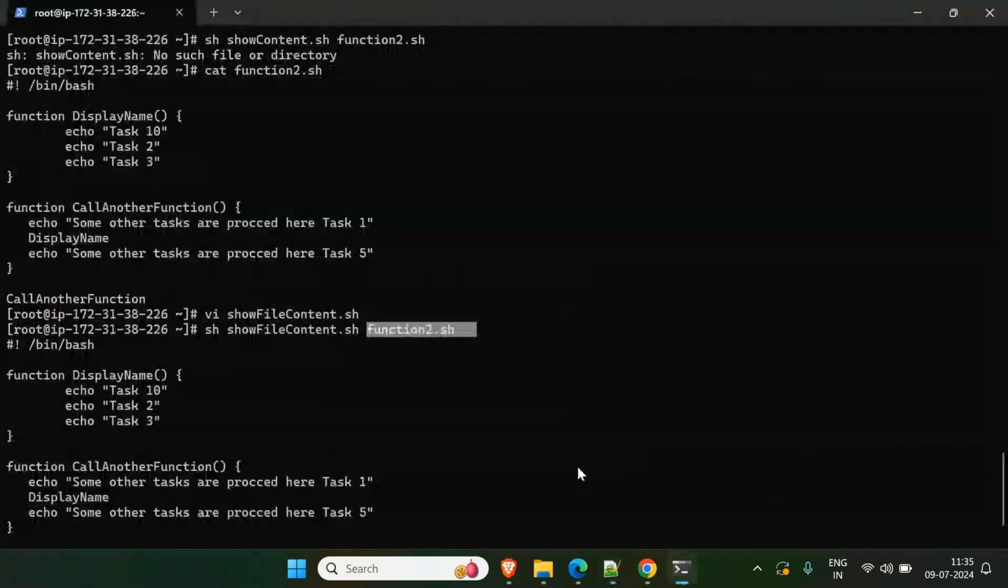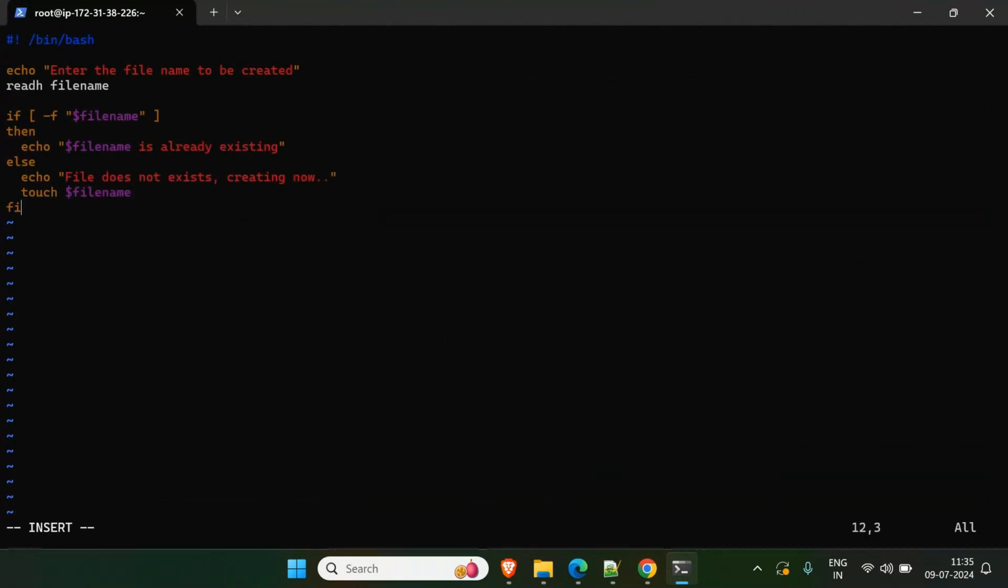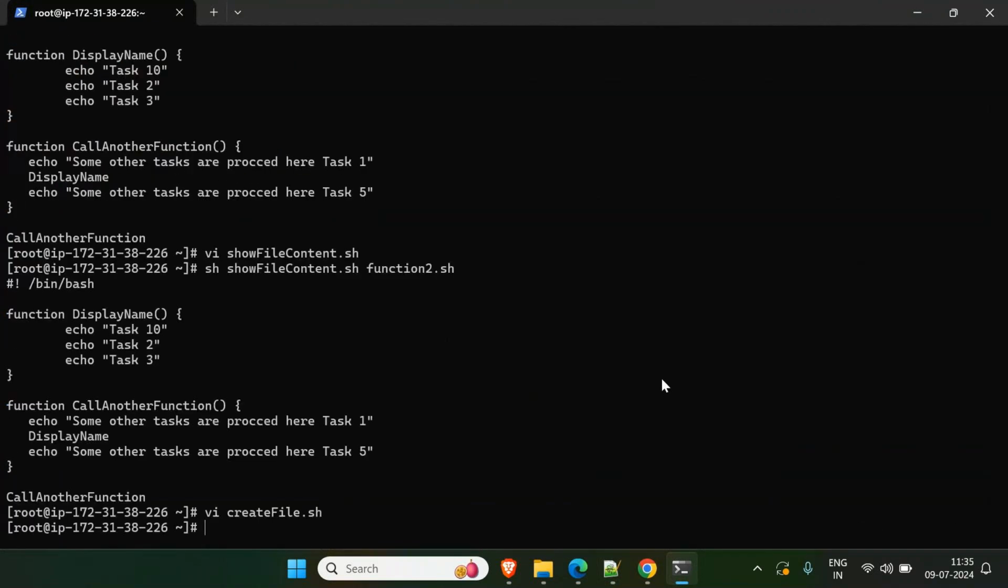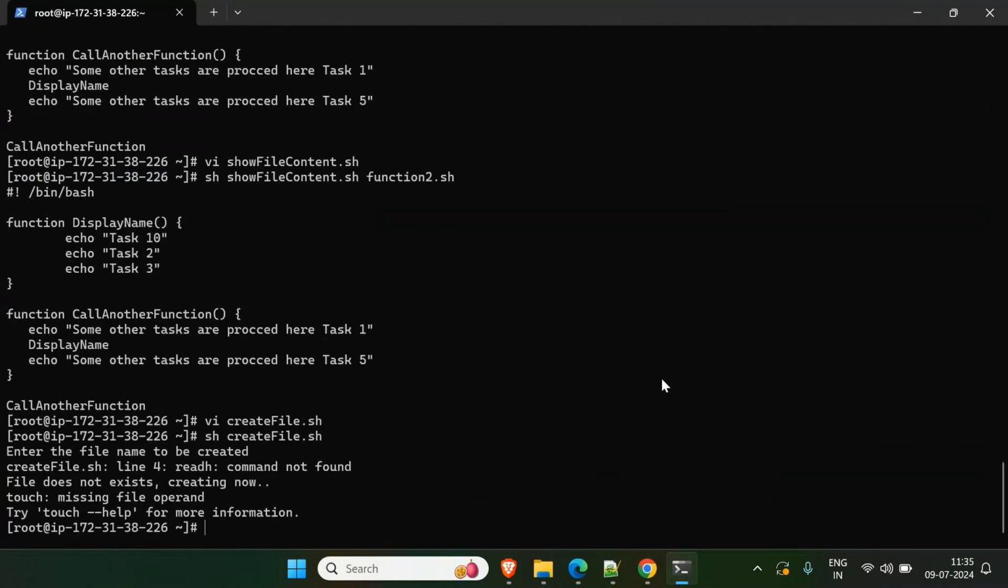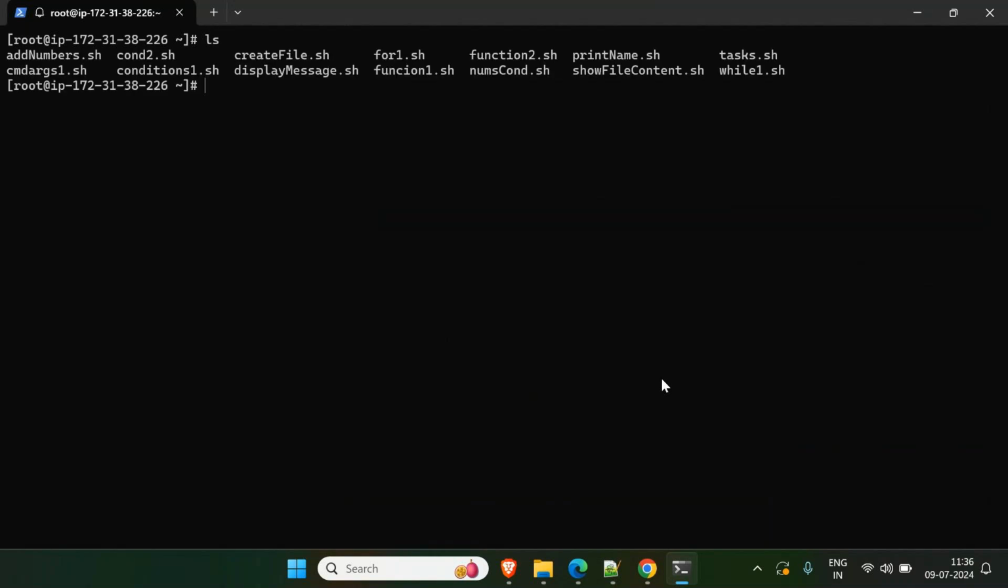Now vi create file.sh, insert mode, save here, come out of it. Now sh create. What is it saying? Okay, I have not given the parameter, right? You have to give the parameter argument. Clear the screen. Here it is. What are the files we have already? These are the files we have.